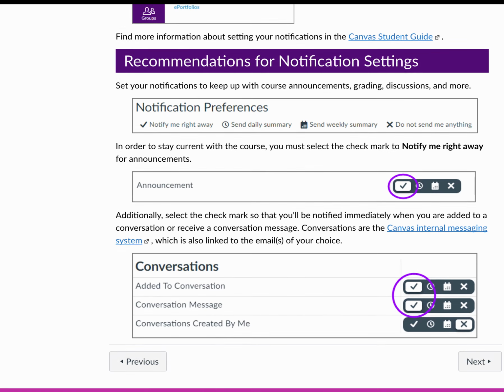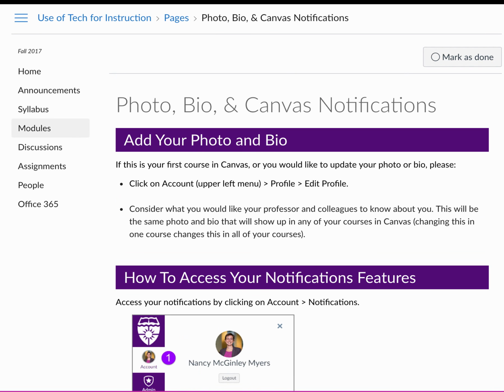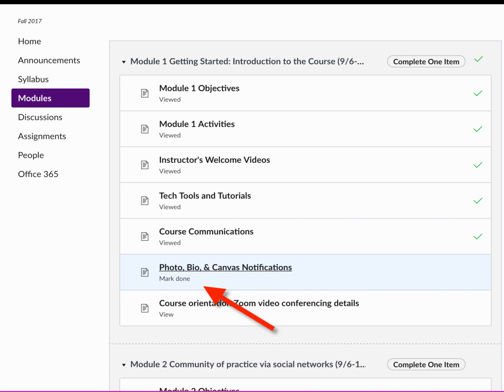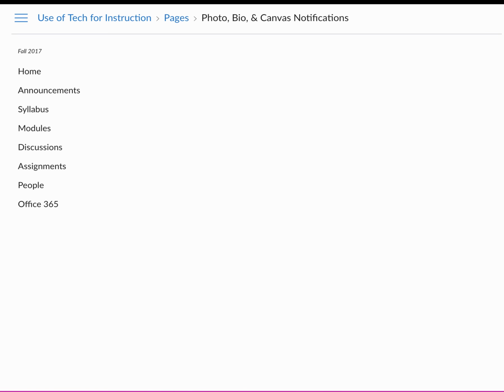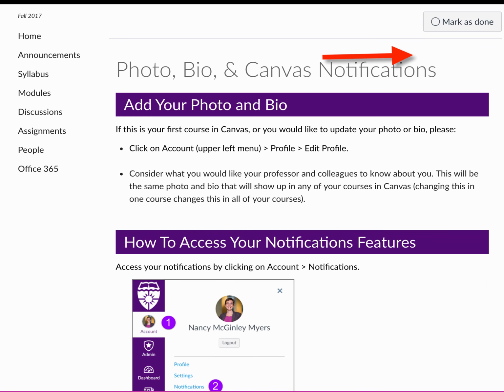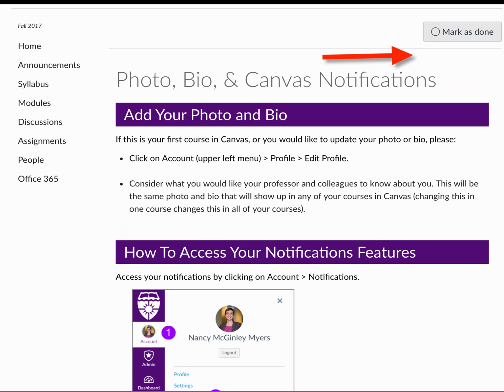So let's go back to module. Okay, you notice under module, now there's a check mark next to each item. That means you have completed that page. Some pages require you to view the content. Some pages require you to mark done, meaning you have to pause and do the work before you can complete that. For example, photo bio, to configure your account information. Once you are done with that, you can click on the upper right corner, say mark as done. So this is an honor system.